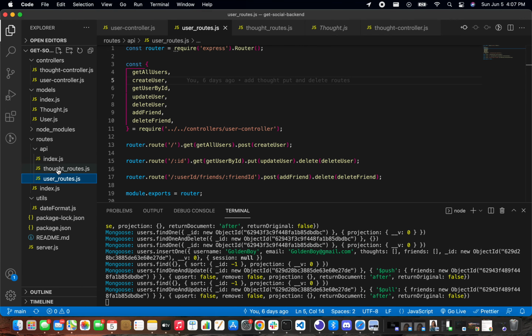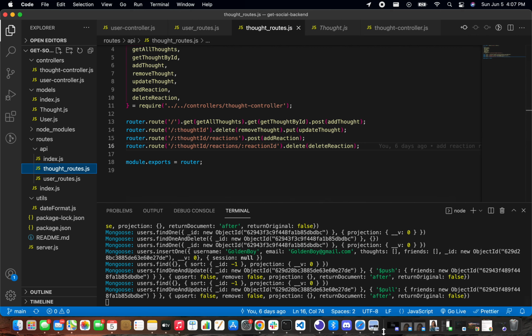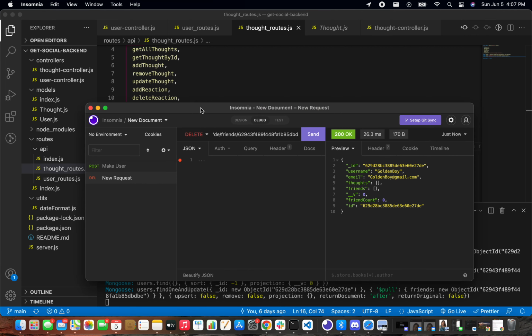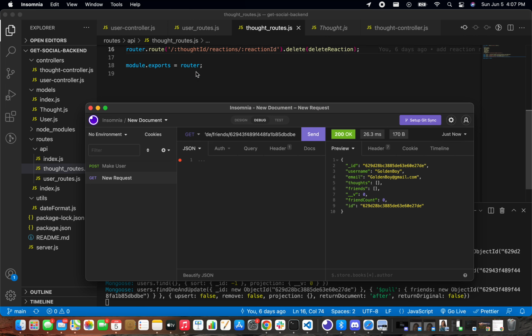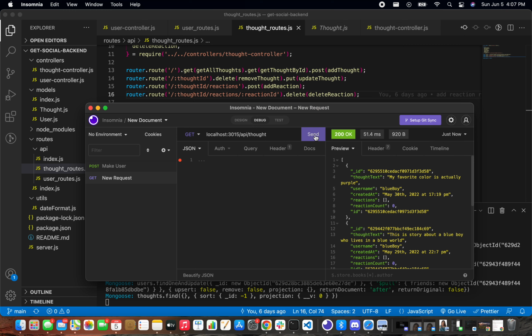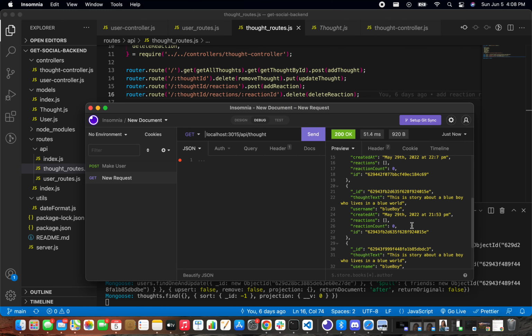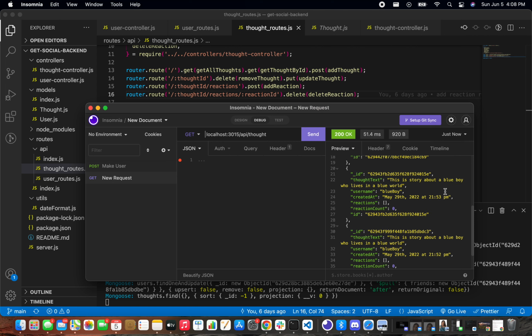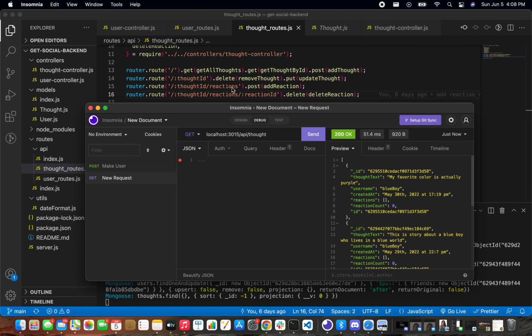Let's go ahead and go to our thought route. Switch this to a get. So the first route we're going to hit is our get all thoughts. You can see that we have thoughts returned.